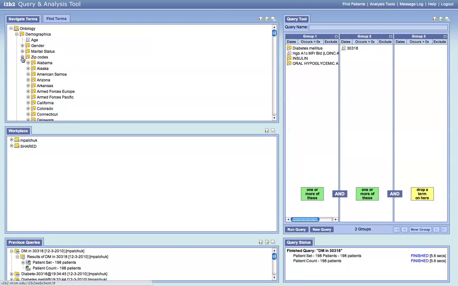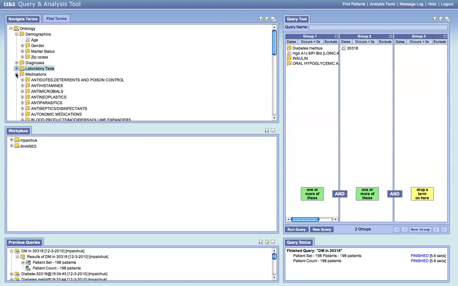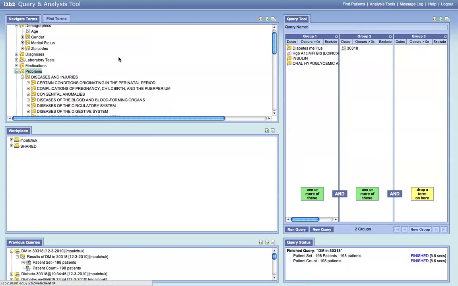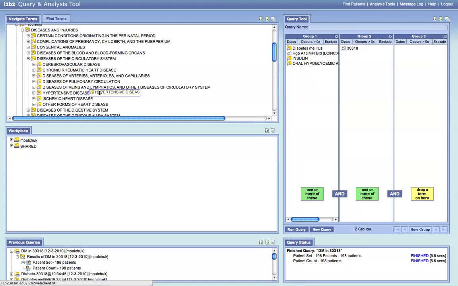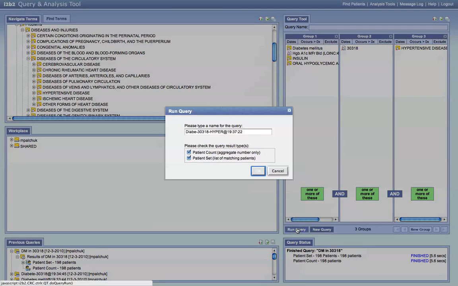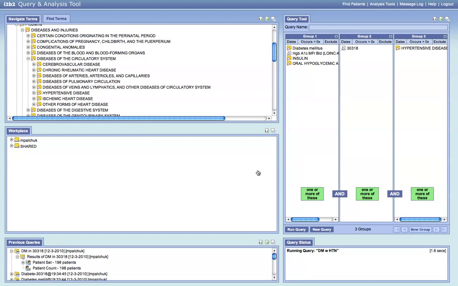So I'm going to return to my ontology, and on the problem list, I will find hypertension, diseases of the circulatory system, hypertensive disease, and I'm going to drag it into my query, again adding it as an AND to other parameters here. Let us run this query. Before we do so, I will rename it, and I will say that these are people who have diabetes with hypertension. I will again ask the system to save my set. Say OK.